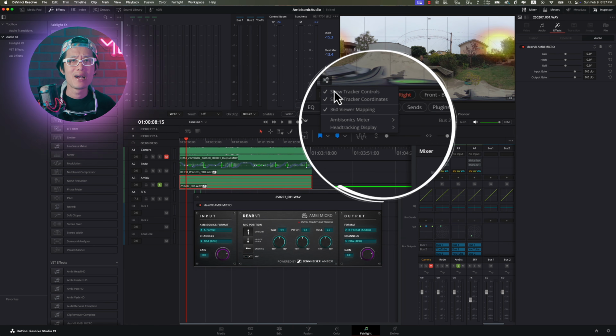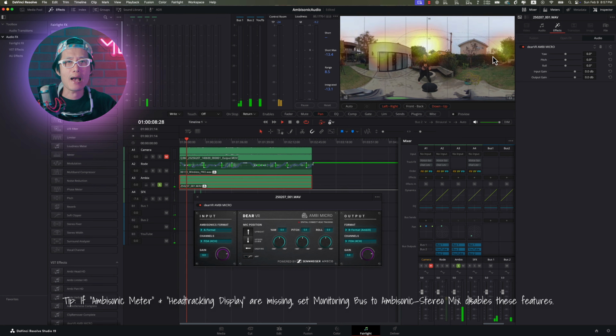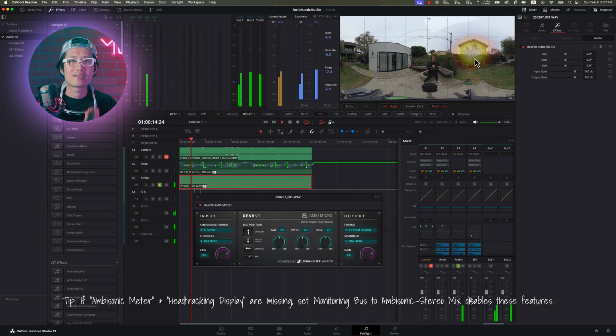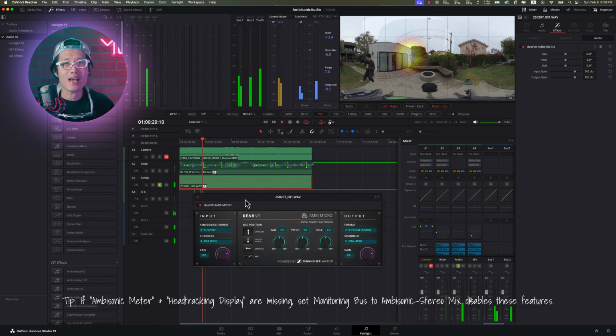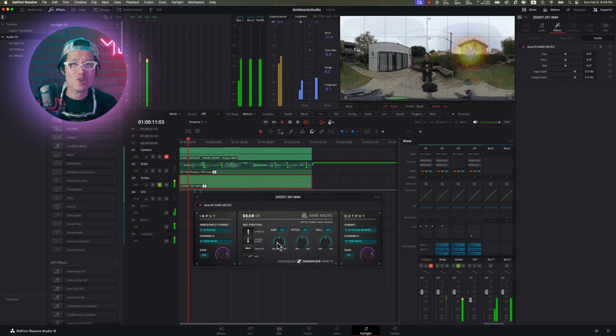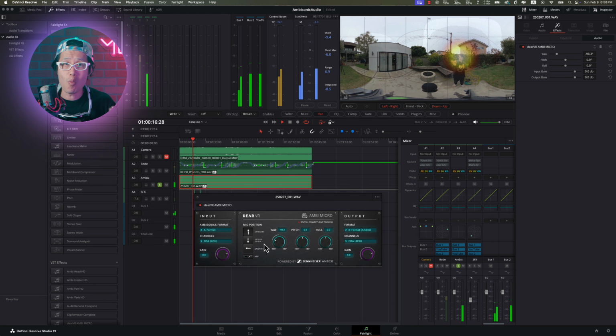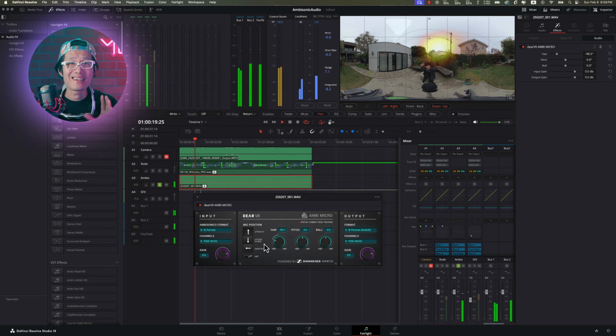The mic is upright, but set it according to what your sound guy told you. Now, in the viewer window, turn on 360 viewer mapping, also enable the Ambisonic meter and select power map. You should now see a heat map overlay on your 360 video in the viewer. This is super helpful because it visually shows you where the audio is located in full 360 space. Now, solo the Ambisonic track and play the video. Watch the heat map move. You will see exactly where the sounds are positioned in the scene. Now, all you need to do is pan the Ambisonic track until the heat map aligns with the visual in 360. This also works for VR180, and I will show you how to do it later in this video.